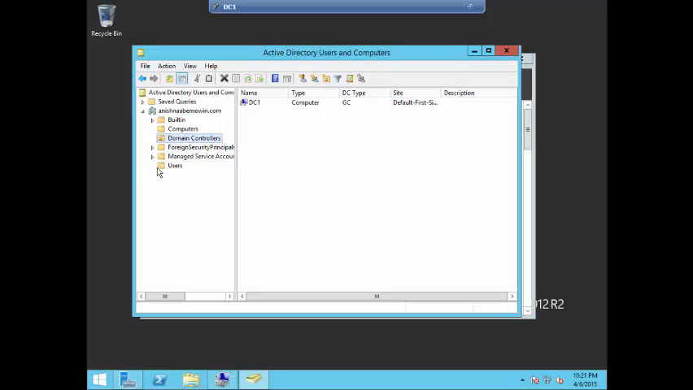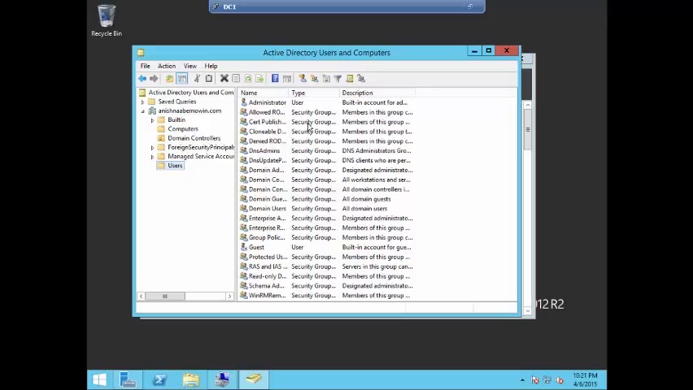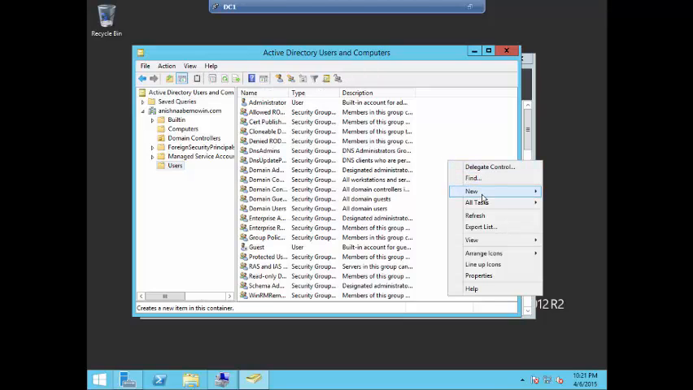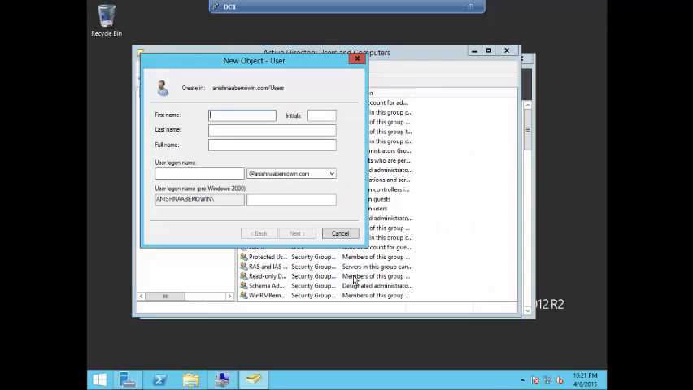We want to add a user, so go to Users. What you see here are a bunch of built-in security groups for this Windows Server domain. I wouldn't delete any of them. Most of them are quite useful. In many situations, you may have to create your own group at times, but these will work in a lot of cases. So anyway, let's right-click in the blank field and do New User.